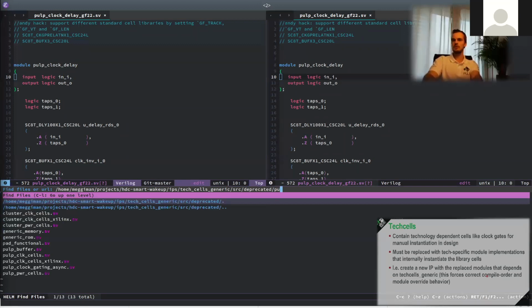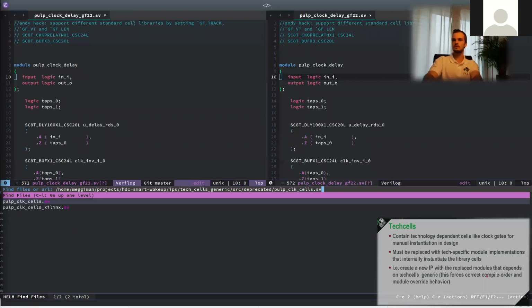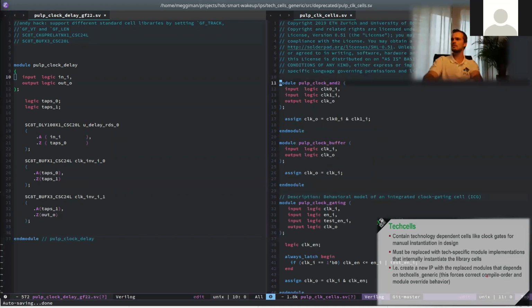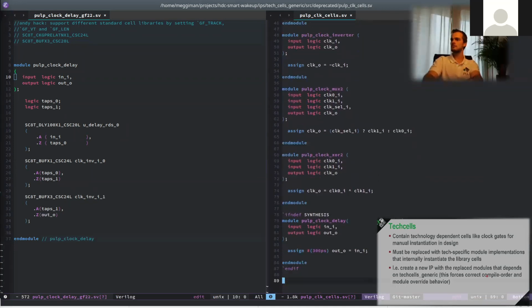True, deprecated PULP clock gate. Guess in here. PULP clock delay. There it is. Yeah. So you see, this is for sure not synthesizable. We are using a delay statement for 300 picoseconds. And yeah, that just doesn't work.